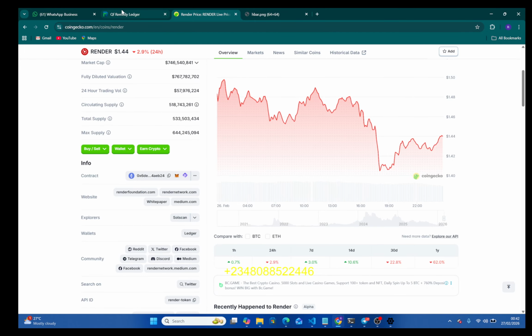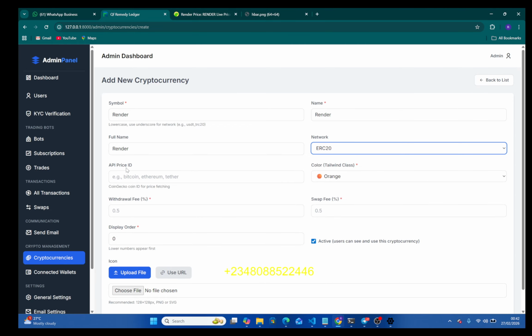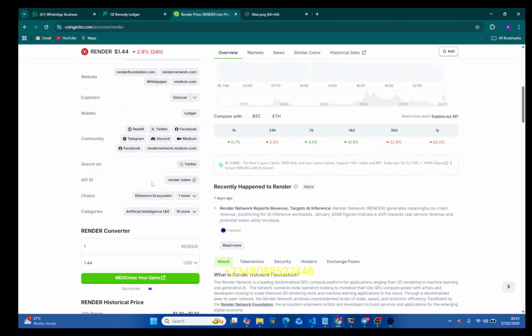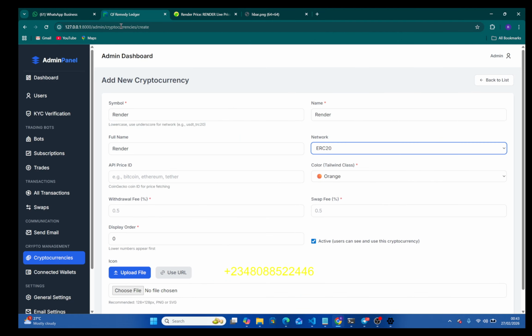The next thing is to get this API prices. All right, this thing is very important. So let's get the API prices. Here is the API prices, Render token. So we copy it and come here. Render token, withdrawal 0.02, that's the fee for withdrawal, 0.03. So the display, where do you want it to apply? Let's say we want it to be at 38.